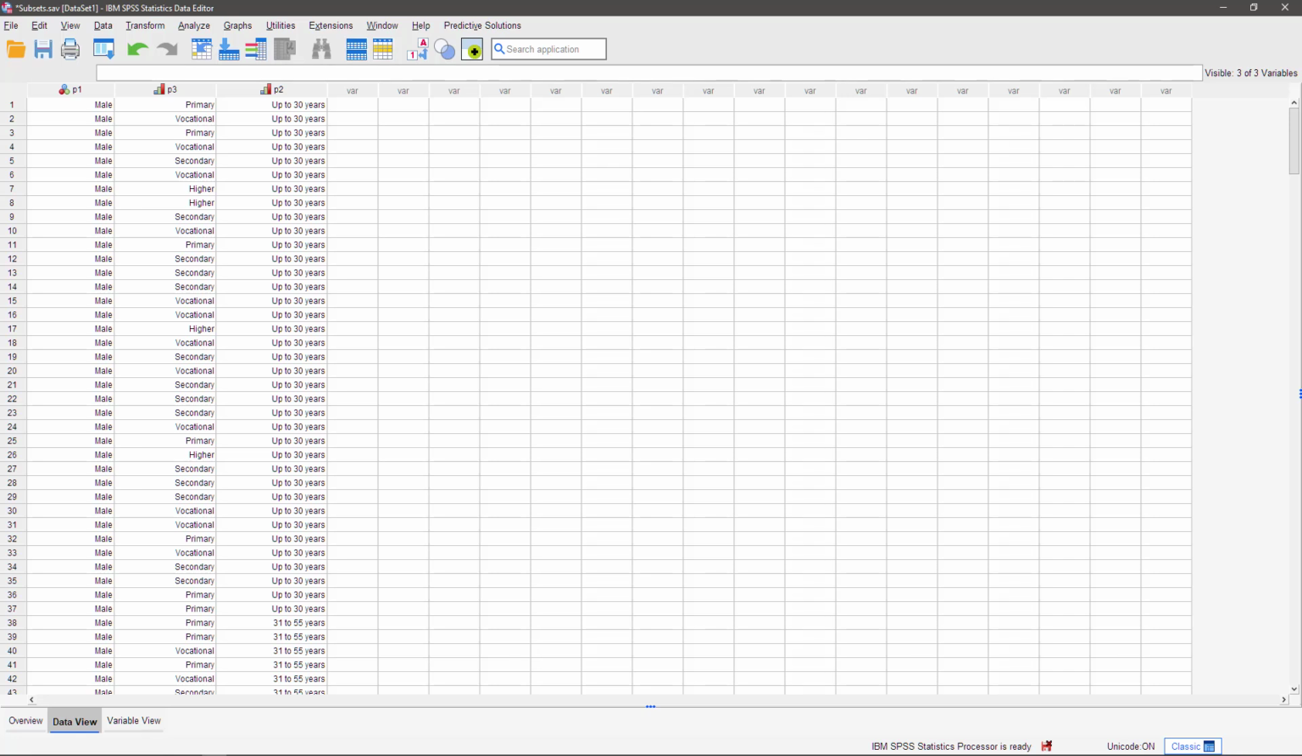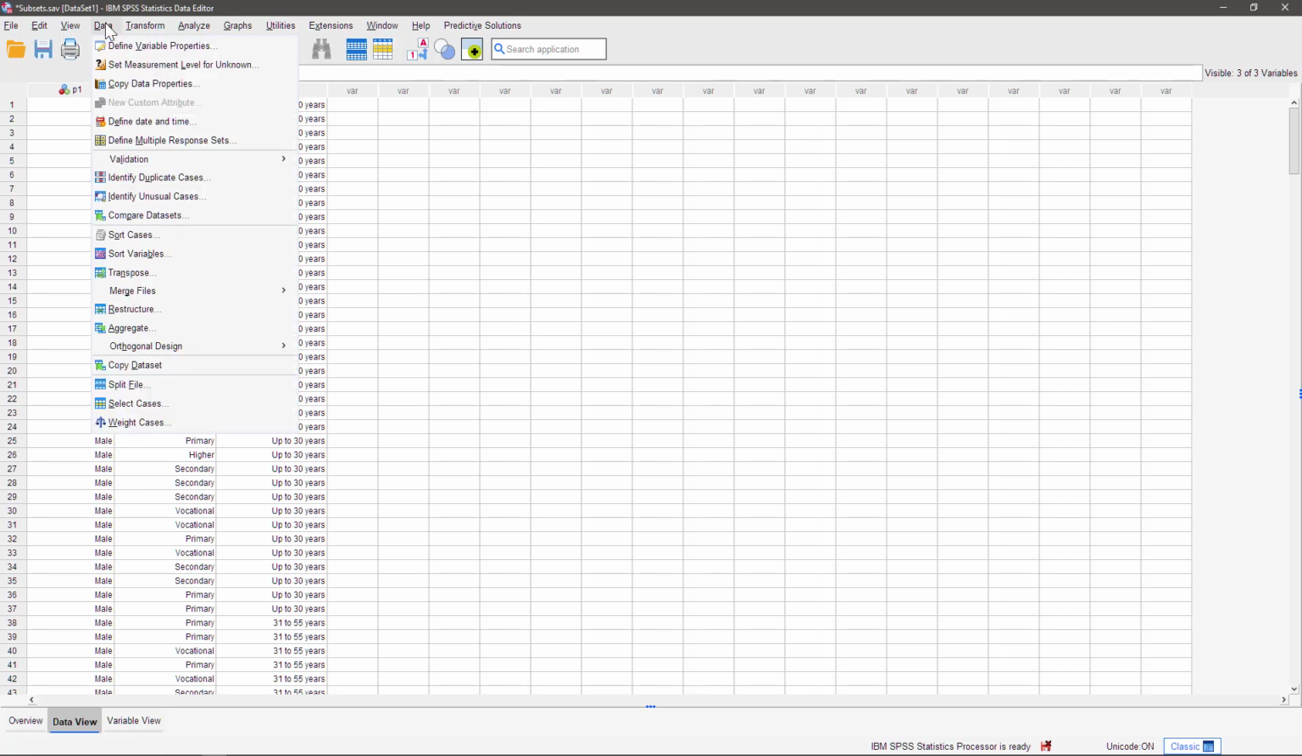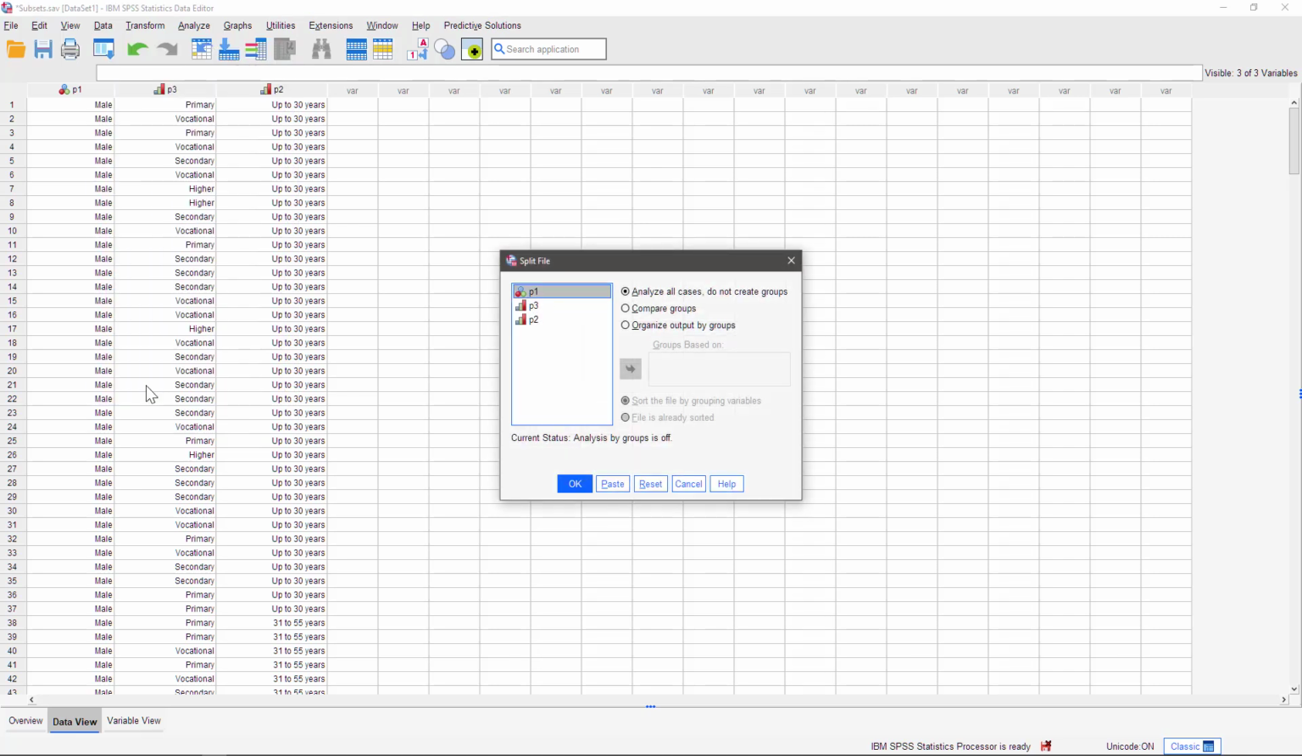To use this function, open the File subsets and go to the Data menu, then select Split File. Modify the default option from Analyze All Cases to Compare Groups. To select the grouping variable, click the variable representing the respondent's gender in the left field and move it to the section labeled Groups based on. Since we haven't sorted the dataset yet, which is required, leave the option Sort the File by Grouping Variables checked.